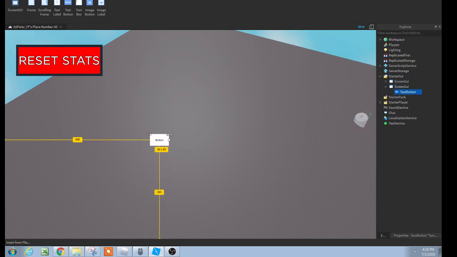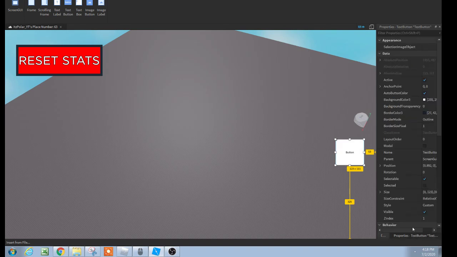Or an image button. It does work with an image button, guys. I have seen some people say that it doesn't. It does, and I've tried it. So, here is our button. You can download plugins to roundify it, so it looks better with better UI and stuff.